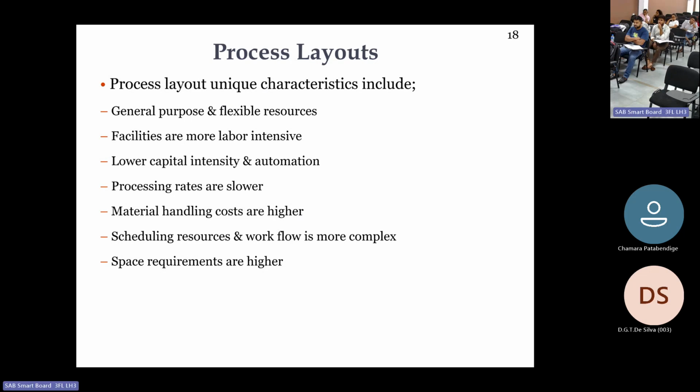Scheduling resources would be more complex, scheduling workflow is more complex. That means allocating machines, allocating workers, we call it scheduling. So scheduling resources would be more difficult, more challenging. Start thinking from the operation side, right? Otherwise, you don't understand it.